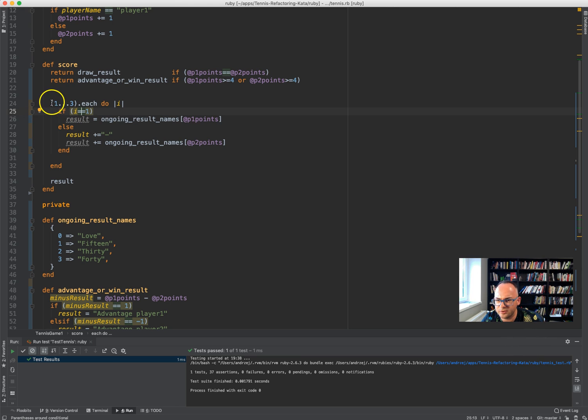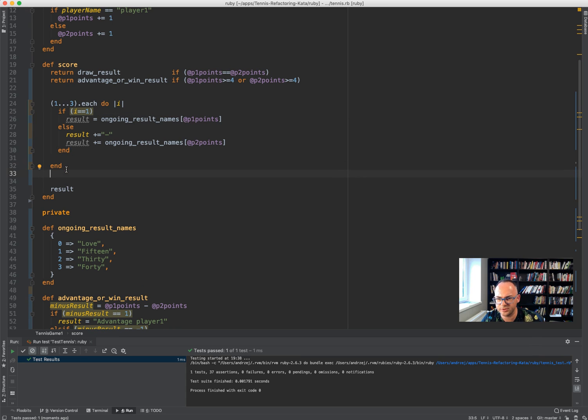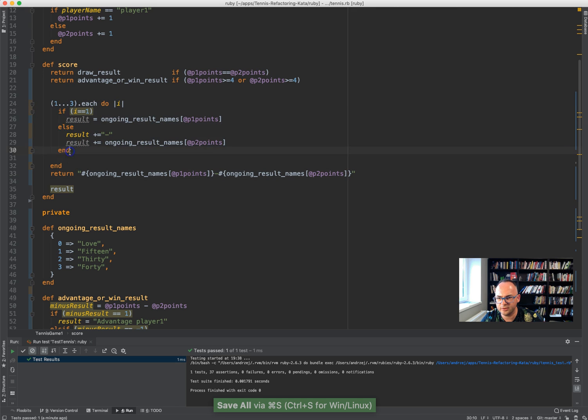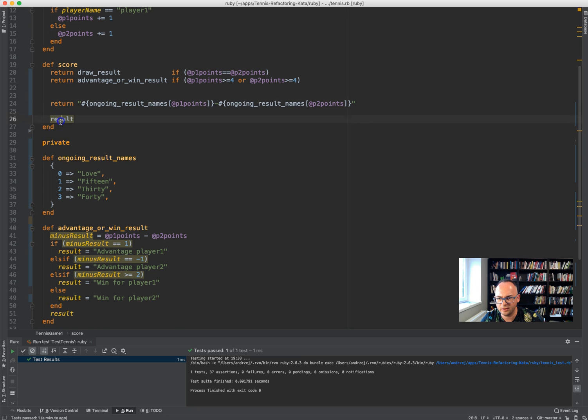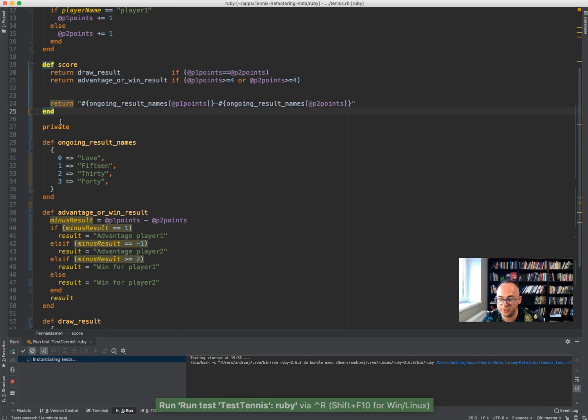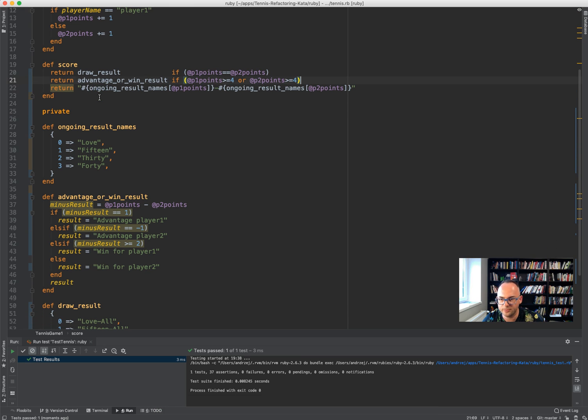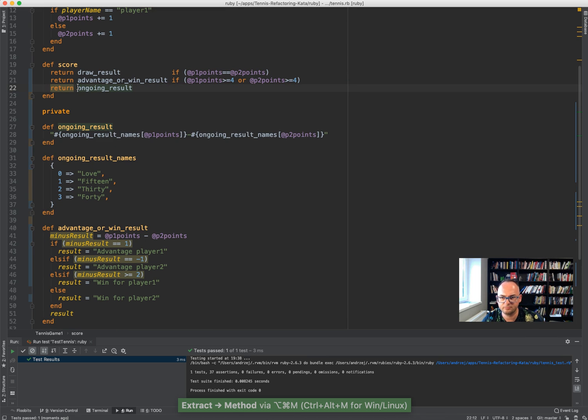But actually, I think it's getting really, really easy now. So probably instead of the whole loop, I feel safer now to say that what I'm returning is a string. The first part of the string is ongoing result names for this. And then we have the dash. And then we have this part. If I'm right, then this whole thing is not needed. And this whole thing is not needed. I can always Control-Z if I'm wrong. But it's actually good. So this is return ongoing result. Okay.